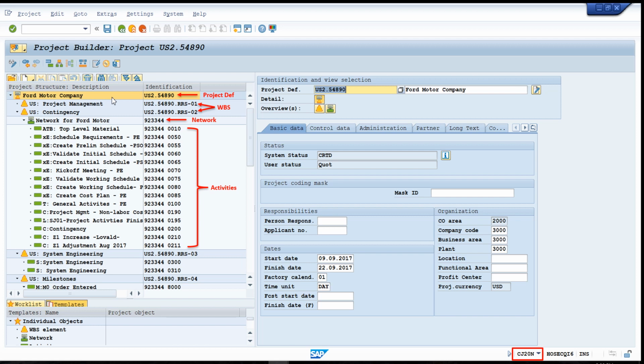Now what you see on the screen is the standard SAP project builder transaction that is used to create a project in SAP. Before I move forward, for the people who come from a non-SAP background, here you see selected is the project definition. Below that are yellow triangles that represent WBS elements. Under the WBS is the network, which from the Primavera P6 perspective is used to group the activities. The green rectangles are nothing but the activities.